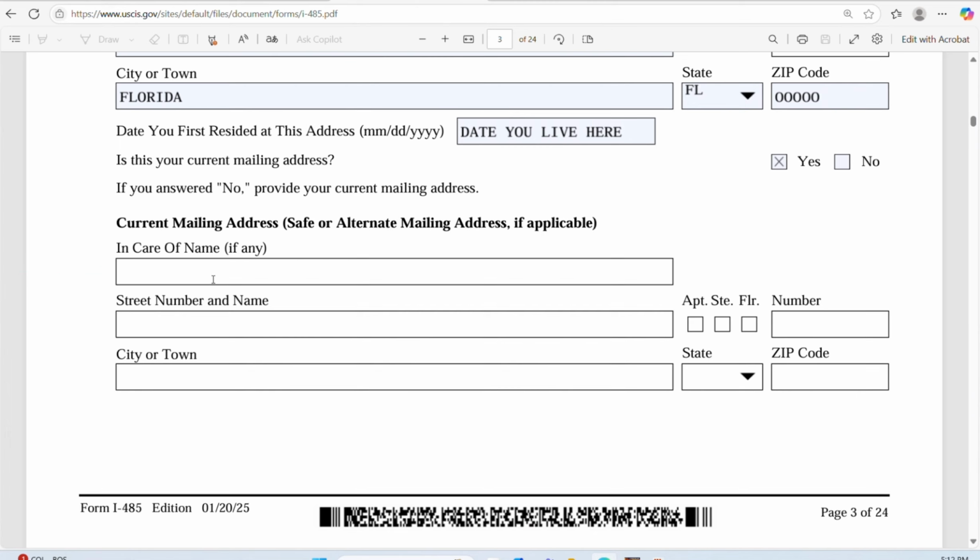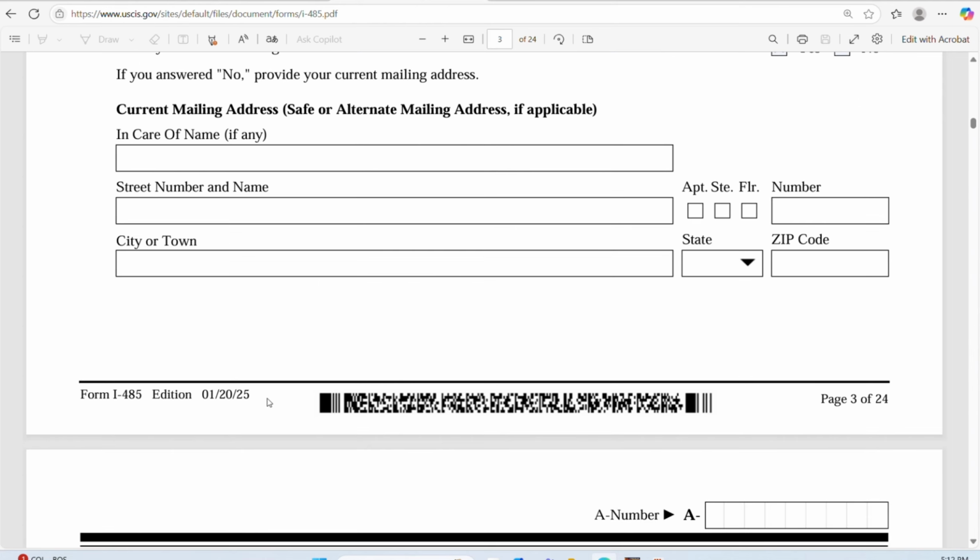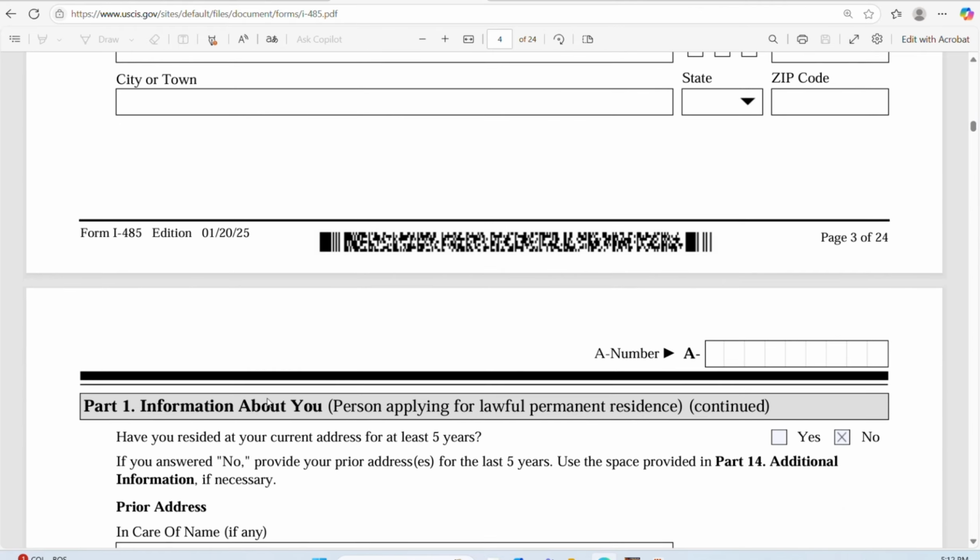Now, current mailing address, safe or alternate mailing addresses, if applicable. For me, it doesn't apply since that's already my mailing address. I don't have any other, so I just put NA right here. And again, I can't edit it. I have to print this out and then write it down later on. Now, moving on to page number 4.